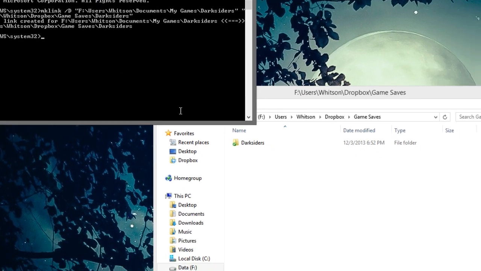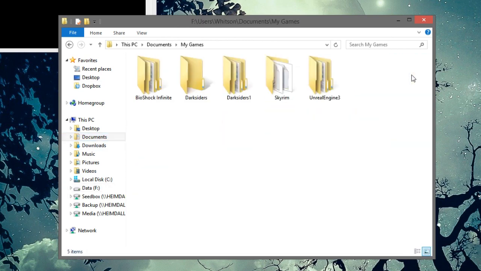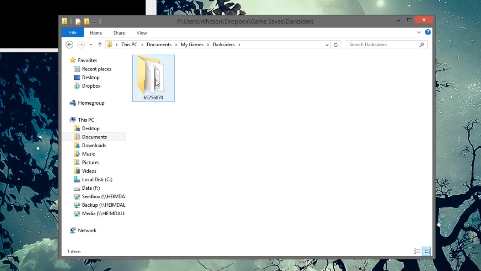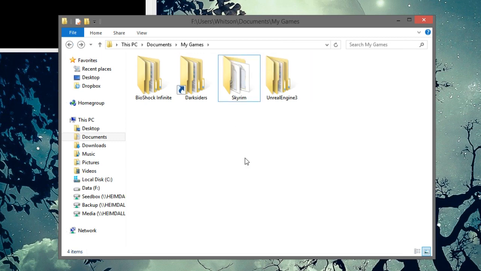Double check by going back to the original save folder, in my case, My Documents, My Games, and you'll see that the Darksiders folder is here, but it has a little shortcut icon. Now, when Steam goes to look for my Darksiders saves, it's going to look in the original location, but it's going to get pointed to Dropbox, where all of my synced save files are. We can now delete this old Darksiders 1 folder.